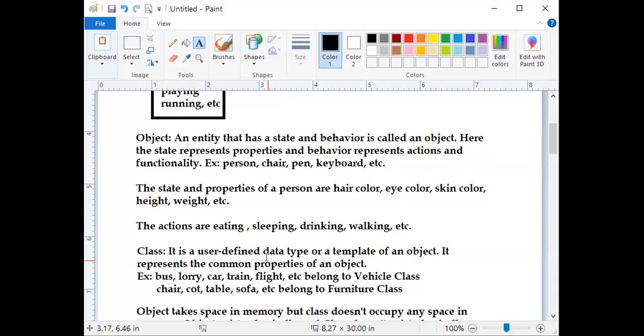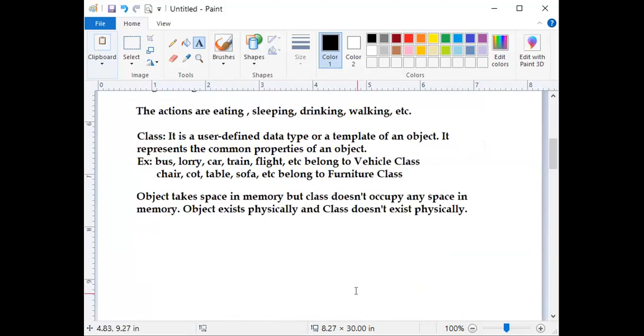If you people have a driving license, in the license there will be a vehicle type, vehicle class. So they will be giving it as a four-wheeler, two-wheeler. In the same way, altogether it is a vehicle class. In the same way, in the furniture class we are having chair, cot, table, sofa. So all these are the furniture class.